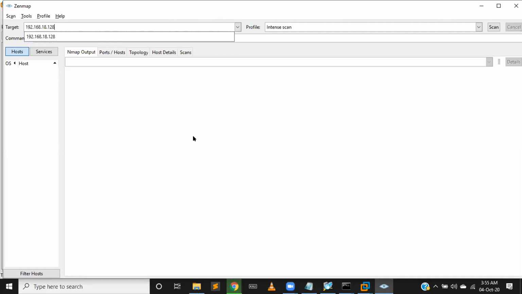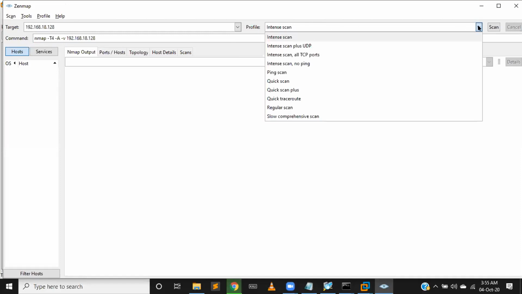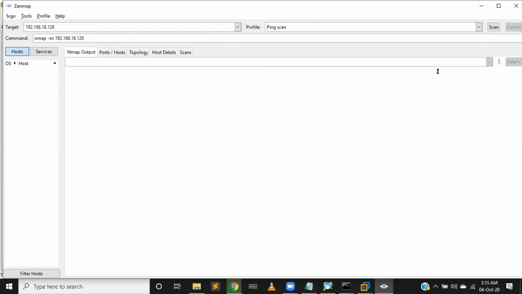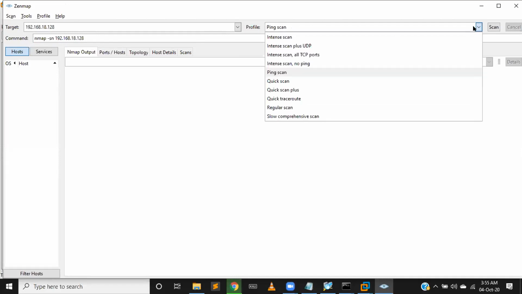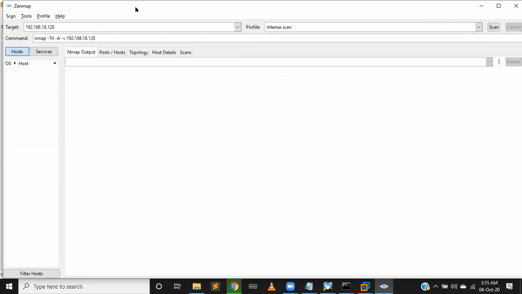You just have to provide your target, that's all. Other things, what type of scan you want, you have to select it from your drop down. There are different scans. In case you are aware of Nmap commands, you will be able to understand what type of scanning is there. If I'm performing a ping scan, I know what type of scan it is going to perform. If you're performing an intense scan, I know what type of scan it is going to perform, right?